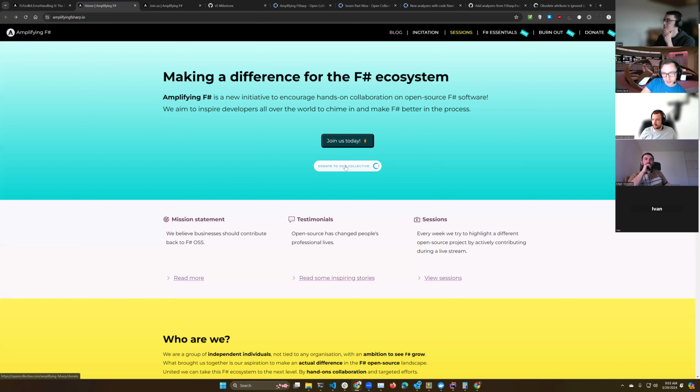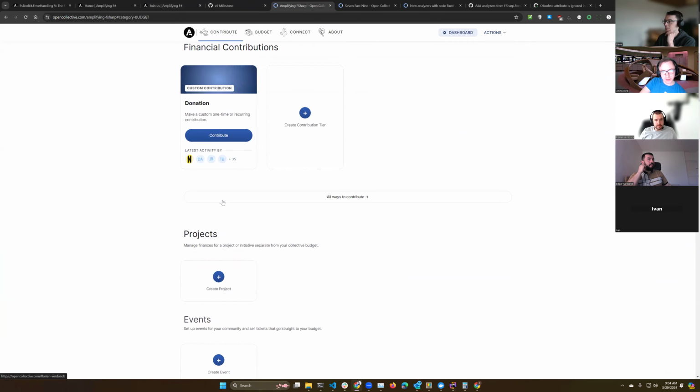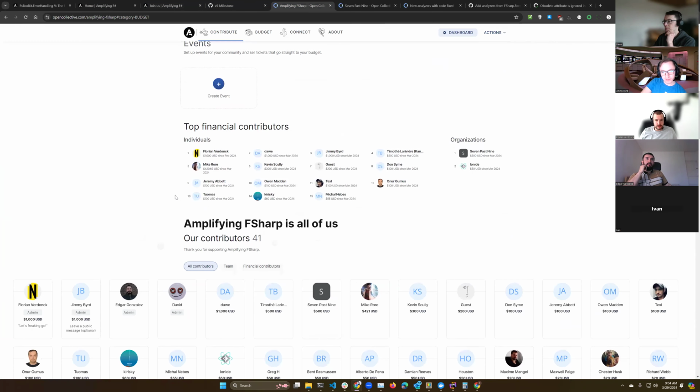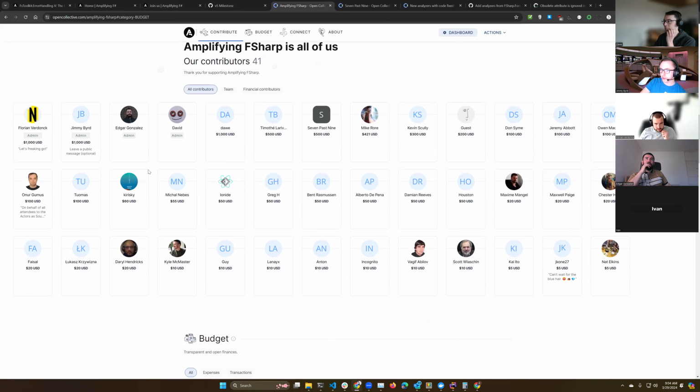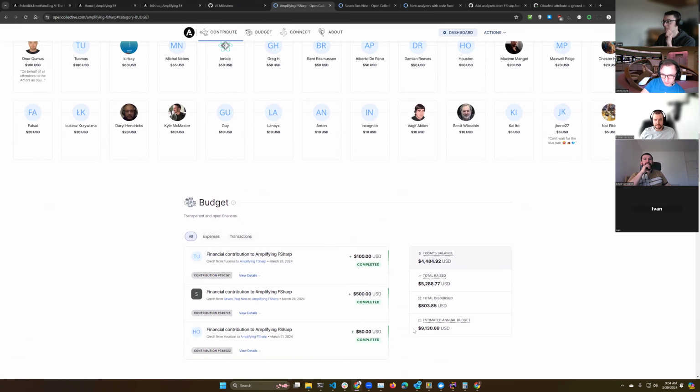Also, you can donate to us using Open Collective. We started collecting about 2 weeks ago. If you click on Open Collective, you can come here and donate. Just want to mention that we have 41 contributors currently, and thank you very much to everyone that's helped us here. You can actually see what our current balance is, what we've collected, and how much our budget is.